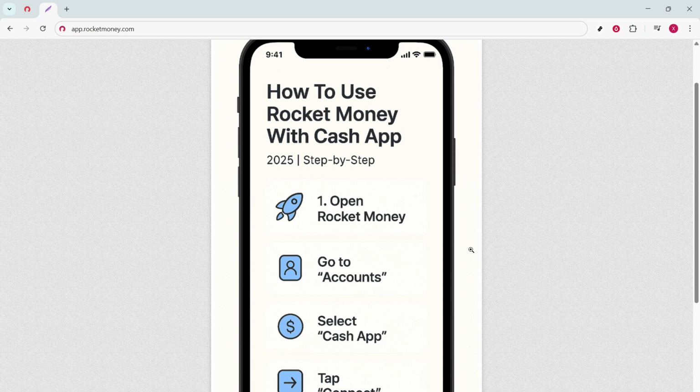That's it. Your Cash App is now connected to Rocketmoney, and you're set to track everything in one place.